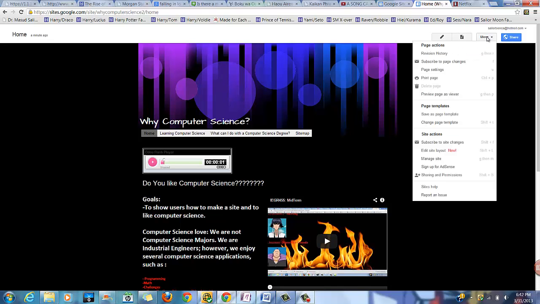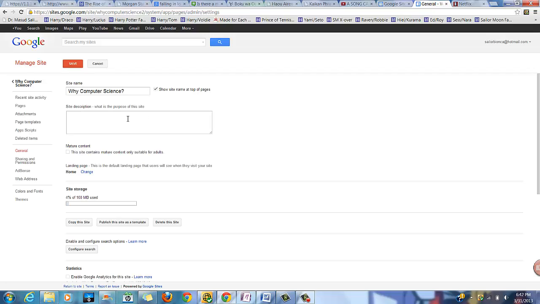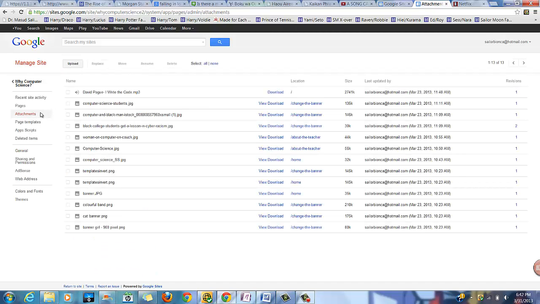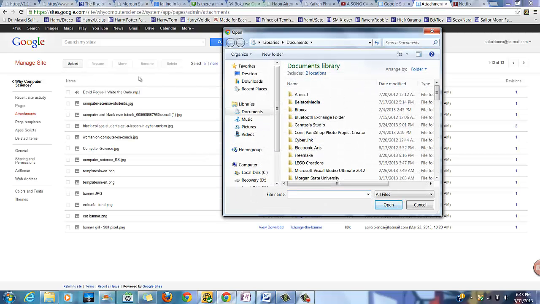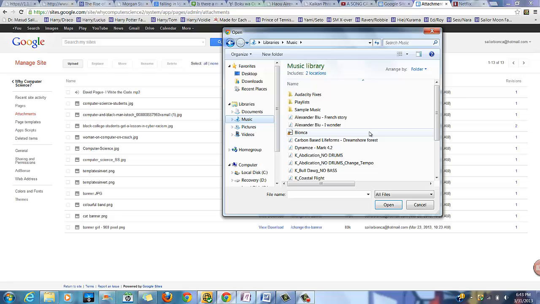To do that, we're going to go to, I believe, manage site. Alright? And in manage site, we're going to go to attachments. In attachments, you see all of these different attachments that we actually added, like some of these pictures and things you can add to your Google site. Many of the pictures that you saw throughout my actual website were pictures that we uploaded into Google Sites. So what I'm going to do is upload something else so that you can see what I'm talking about. So I hit upload, and it brings up this little window to ask what I want to upload.